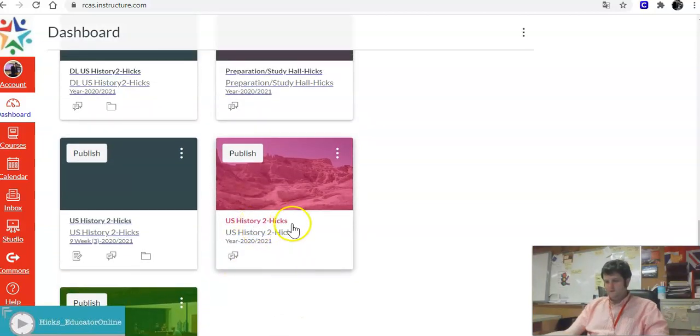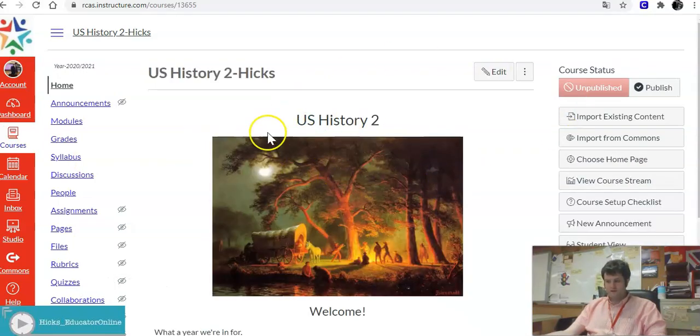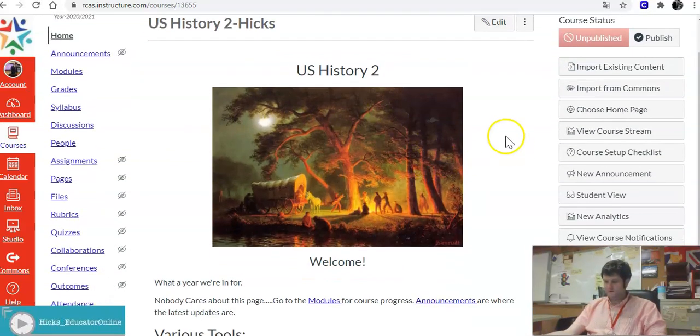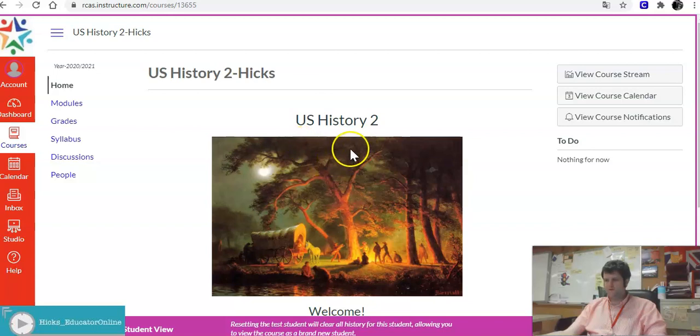So U.S. History 2 is going to look kind of like this. It's got a picture of the Badlands for its background. That's what I decided for fall 2020. But when you click on it, it'll take you to the home page. Now this looks slightly different because I'm in the teacher view. Let's hop over to the student view and show it to you, what it will look like on your end.